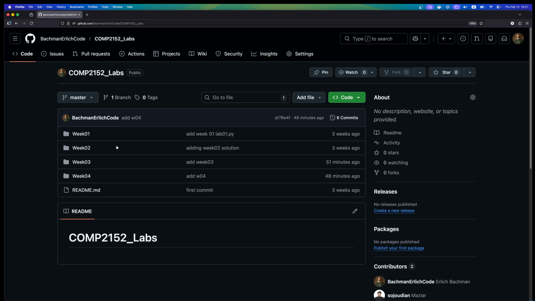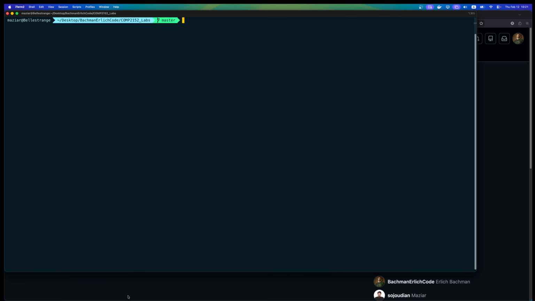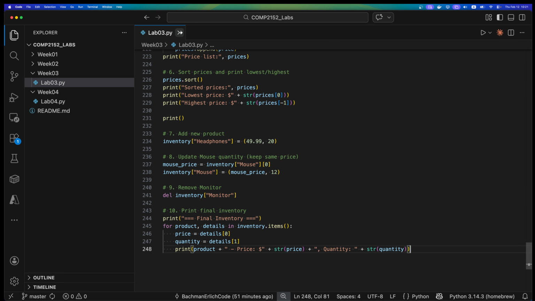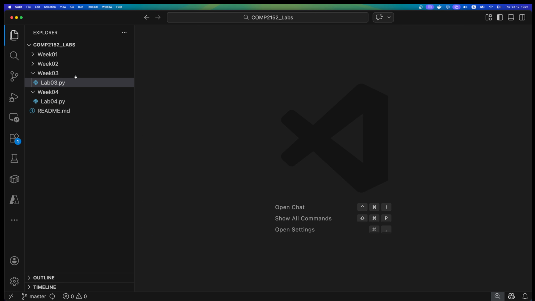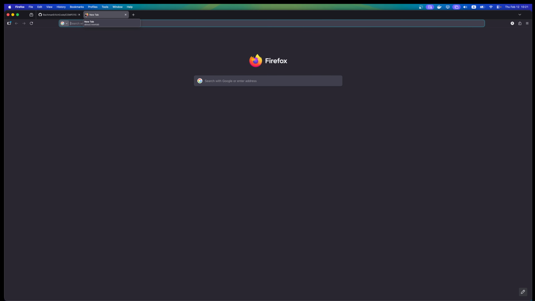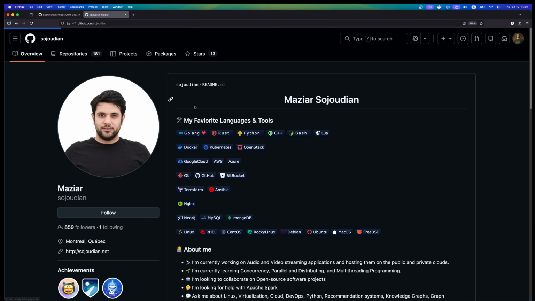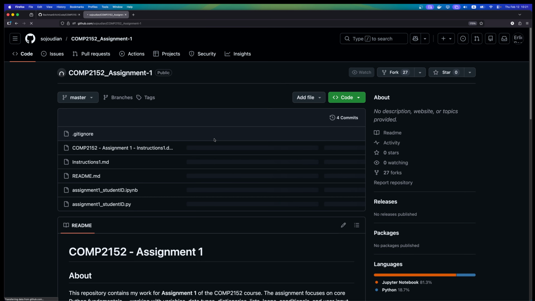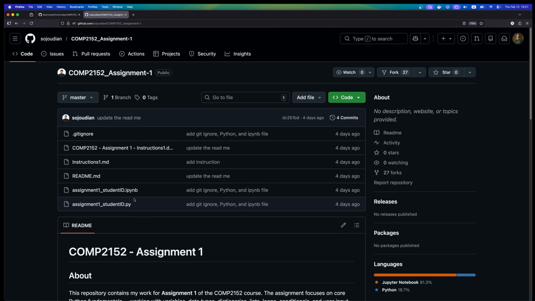And let's say you mistakenly added another folder here, like, I don't know, assignment, which shouldn't be in our lab repository. Assignments should have another repository like the one we have here. Let's go to the repositories, and we have comp2152 assignments, and all of your work should happen here.